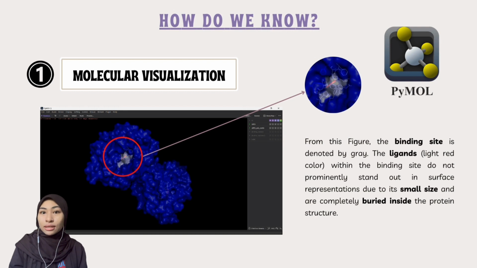Other than that, it can also be identified through molecular visualization software such as PyMOL that we chose in this analysis, which allows us to analyze ligand-protein interactions. This can be done by initially highlighting the ligands and amino acid residues surrounding the ligands. These residues constitute ligand binding sites and play a crucial role in interacting with the ligand through various types of interaction.